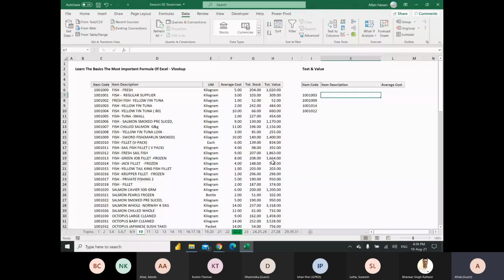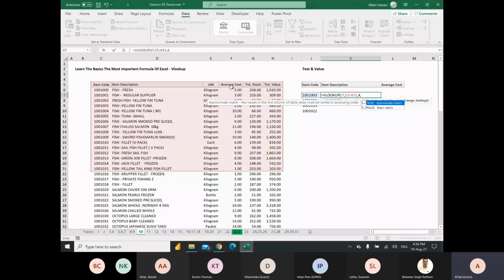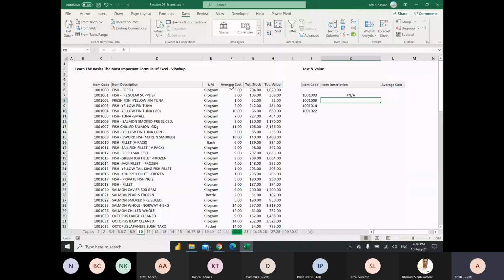VLOOKUP, lookup value: we want to see the result of this one. Table array: our table array is this one. Column index number: remember that the column index number starts from where you have chosen the data. We have chosen from here, so 1, 2, 3, 4, 5, 6 will come. We want to take the average cost, so we will mention that here, and we want an exact match. You will see N/A, not available. Why is it giving not available?